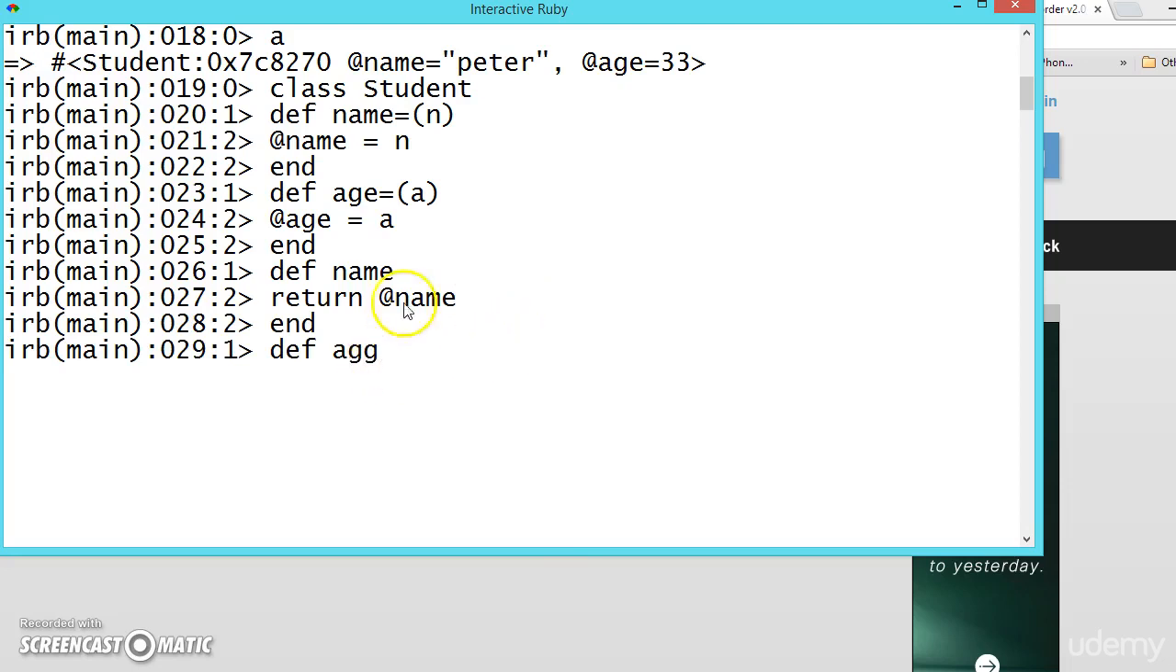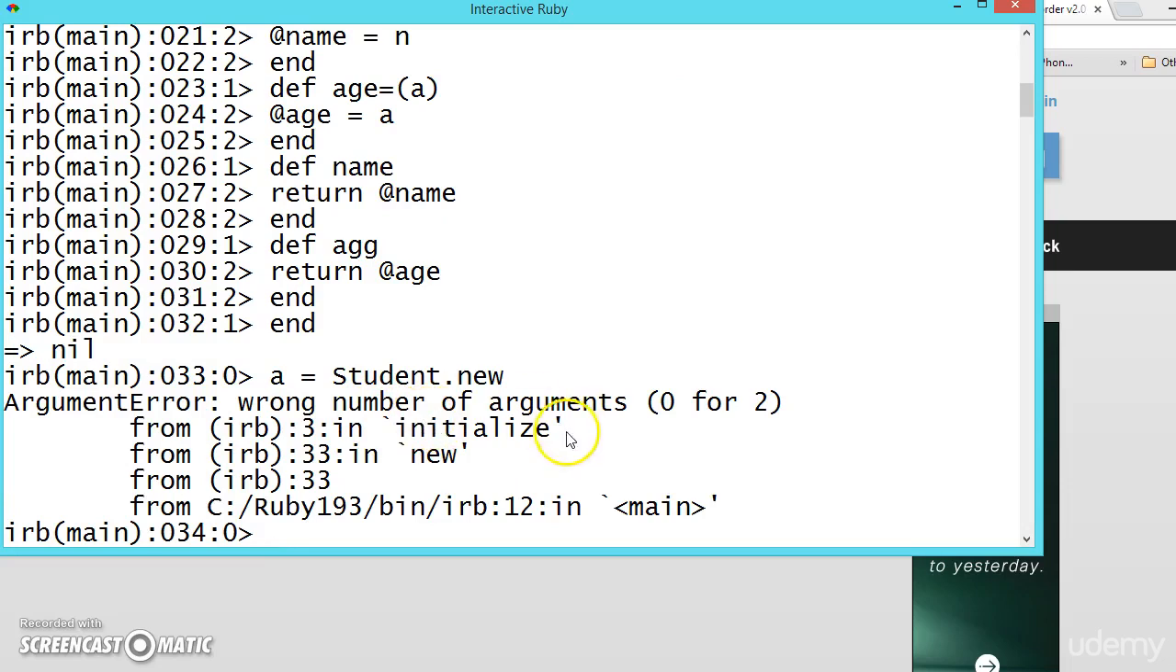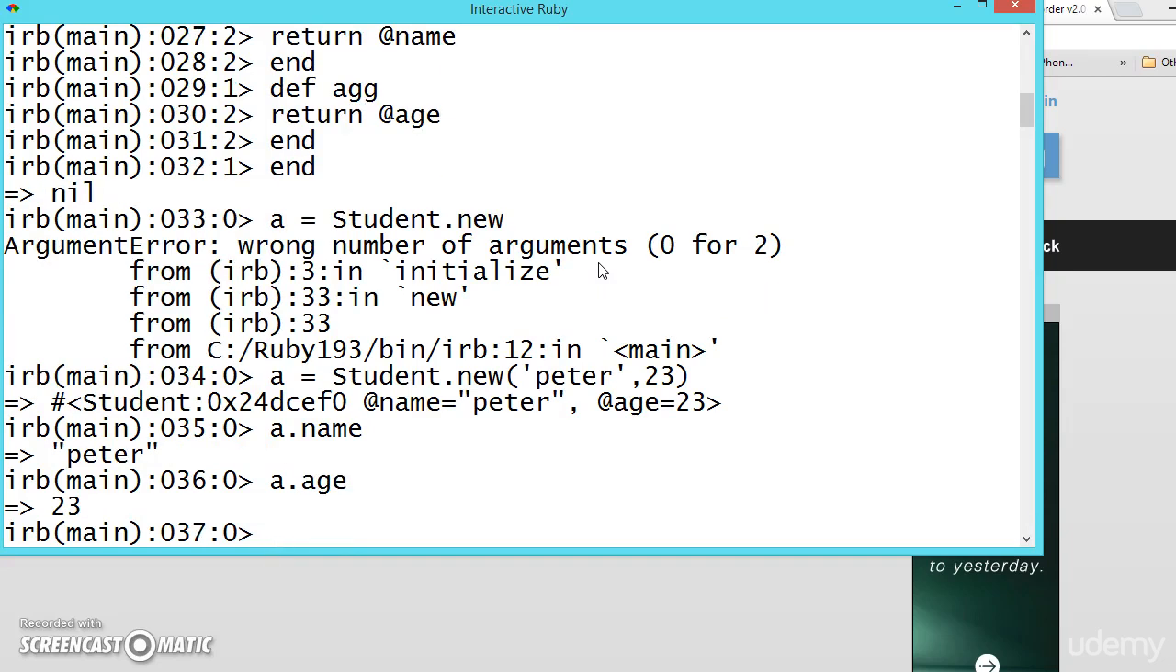So let us say agg, so you don't get confused, that's why I'm giving agg. We can give age also. So this is just a function name agg, and return ag, end. Now let us create an instance or an object. a = Student.new. So we have to pass this age and name. Now let us say what is the name? Peter, 23. Now let us say a.name Peter, a.age 23.